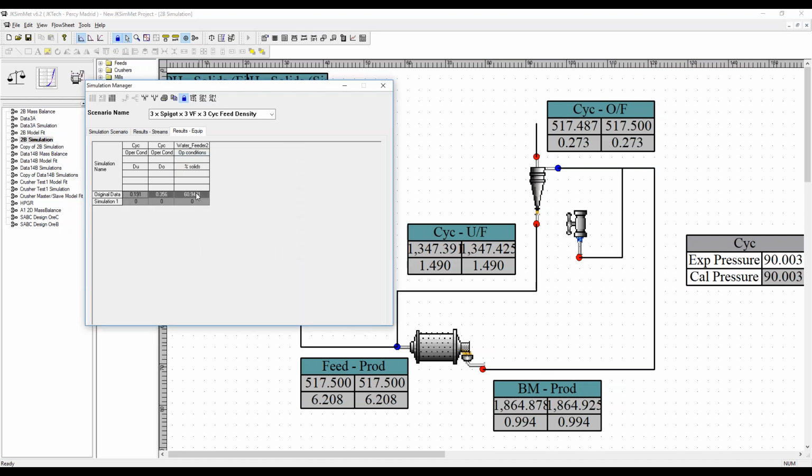So at the moment, the base case has this combination for vortex finder, for spigot, and for cyclone feed density. What I want to do is to try one step up and one step down for each, and then try all combinations. So that will give me 3 times 3 times 3, 27. I have 1, so I need to add another 26, which I can do relatively quickly.